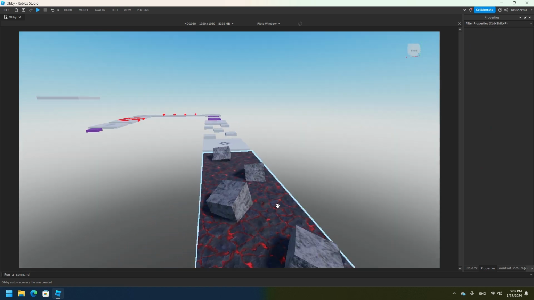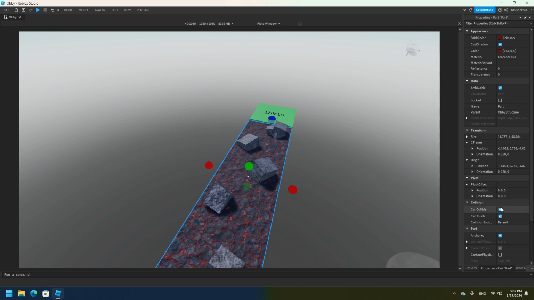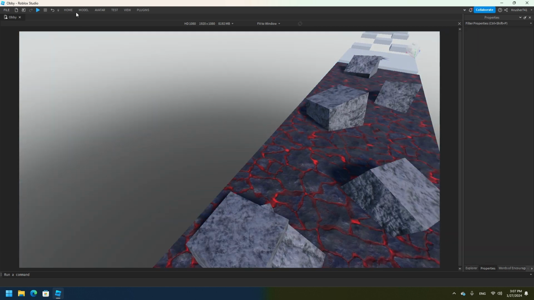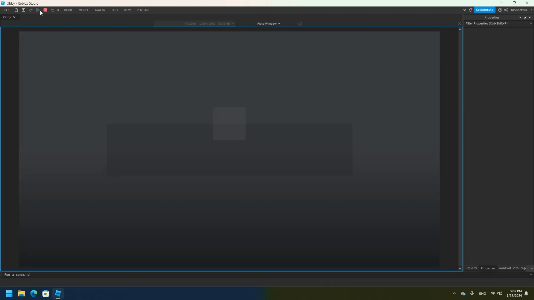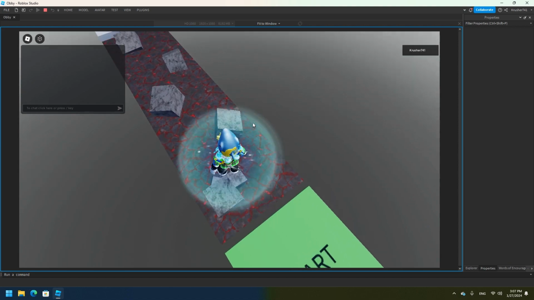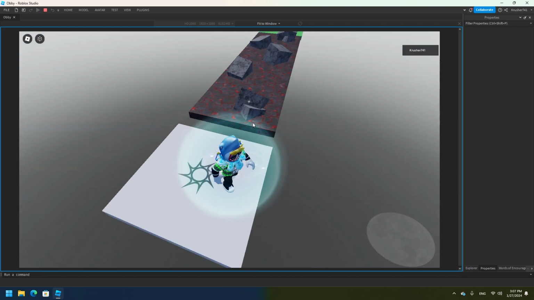Alright guys, so I finished making my obby right here. Now I'm just going to go ahead and make this non-clip so if you miss the part, you'll just fall down. So I'll go ahead and start my game. Let's see the obby. Alright, I got a good obby.